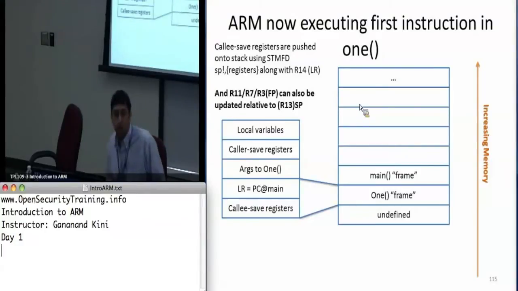Now, ARM has switched over and is now executing at the new program counter. So the callee saved registers have to be pushed onto the stack because that's the convention. And you use STM fully descending or STMDB, right, which are the same. And you say stack pointer with registers along with the link register. So generally, the link register also gets saved on the stack. And we will see why this is helpful for attackers.